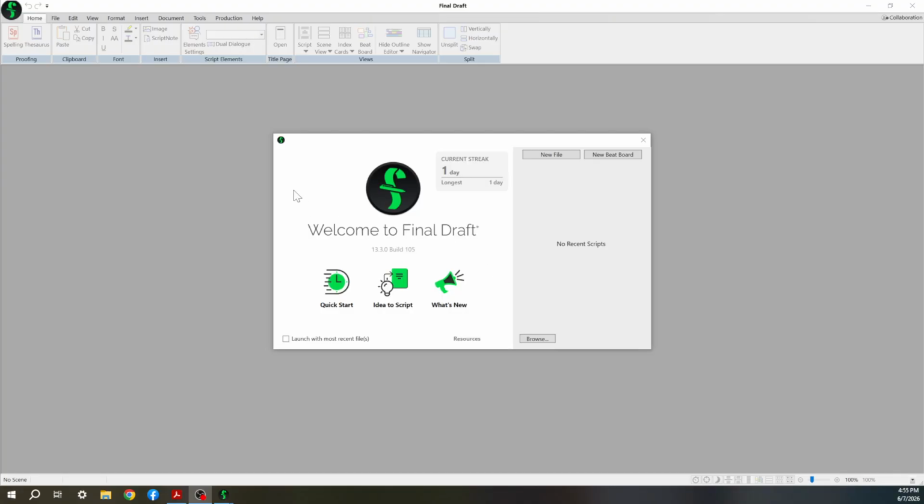Final Draft. This will not be a tutorial on how to write a screenplay. I might do one of those later. This is just how to use this software, and it's going to be the most basic use of the software, just the simple act of writing a screenplay.